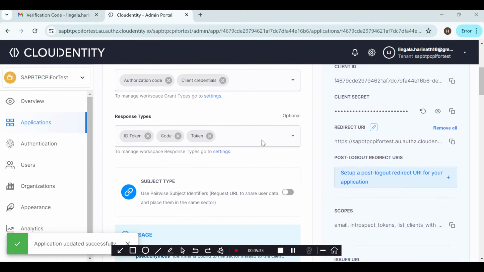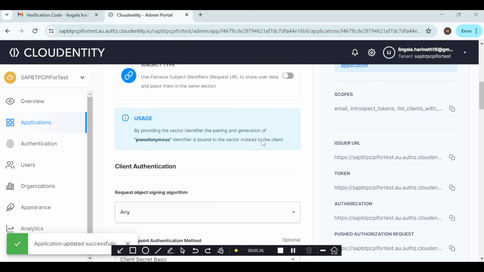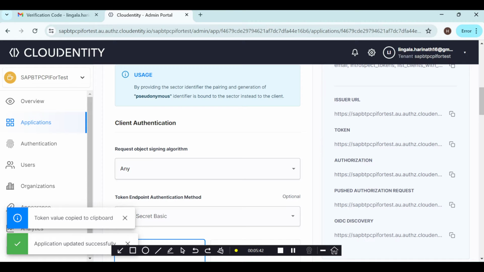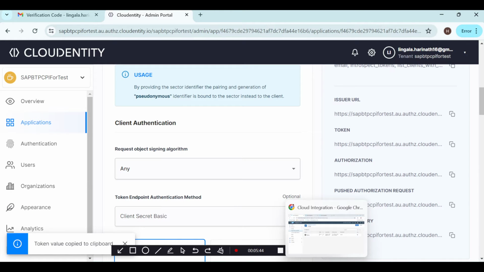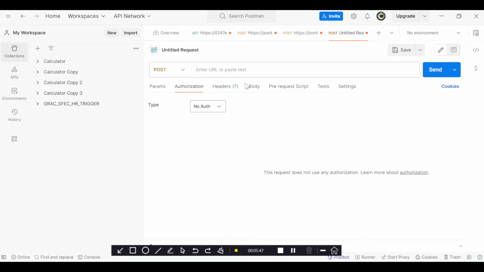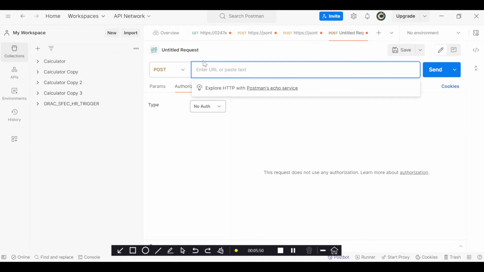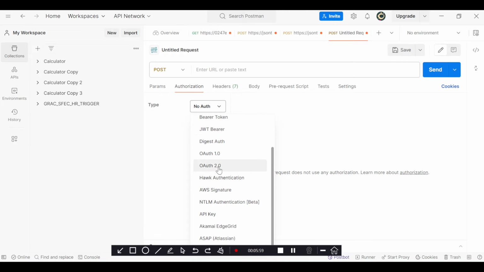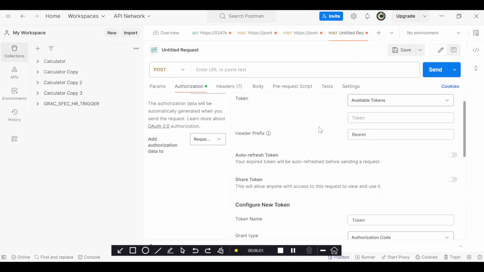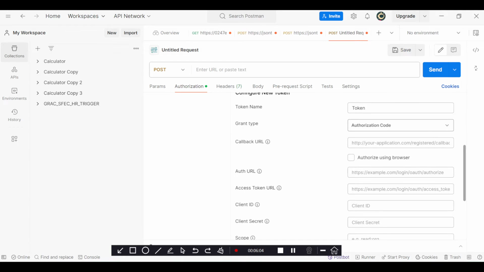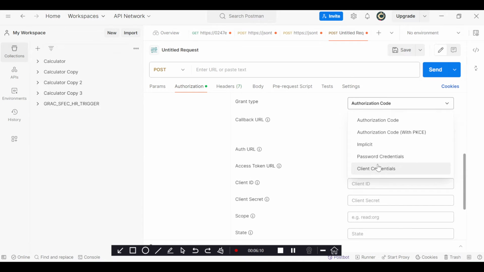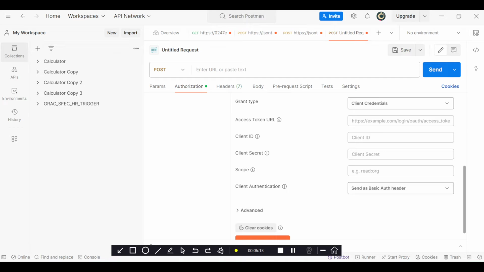First, we will check through Postman. Okay, this is the token URL. Now go to Postman. This is the Postman. We should always take the method as post. Go here, OAuth2, come down. Here token name, you can give any name here. We have to take grant type as client credentials. Okay, here we have to provide the token URL.